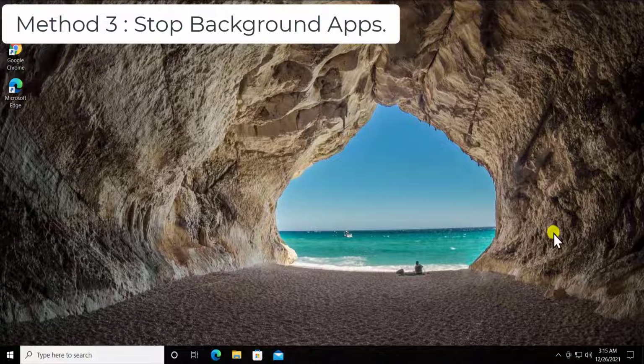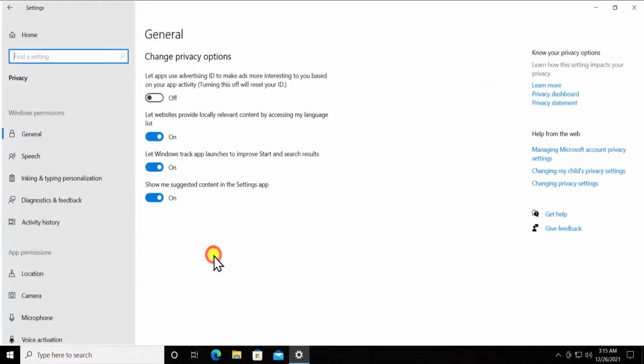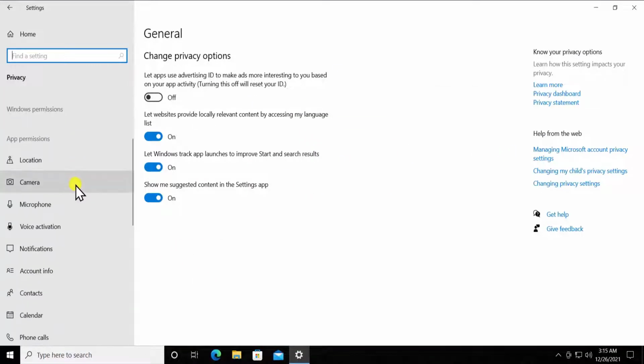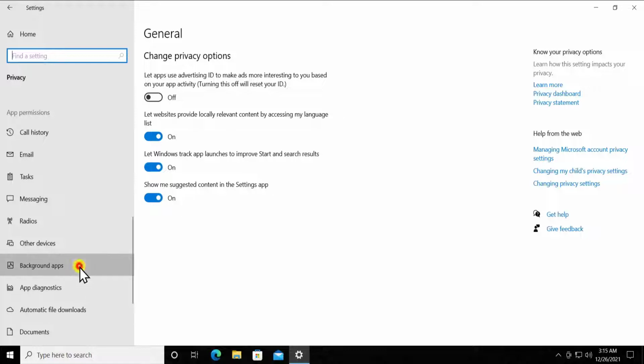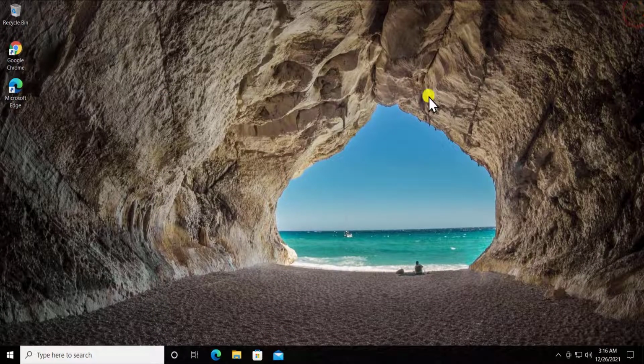Method 3. Stop background apps. Click on Start, click on Settings, click on Privacy, scroll down. You can see Background apps, click on it, and from here you can stop the background apps. In most cases it has been reported on tech forums that this helped them solve the problem, so you can simply turn off the background apps and that could help you solve your problem.